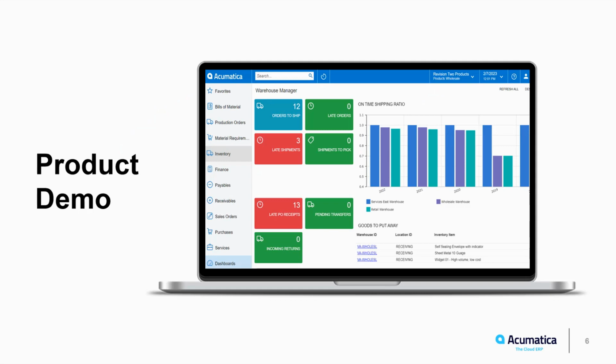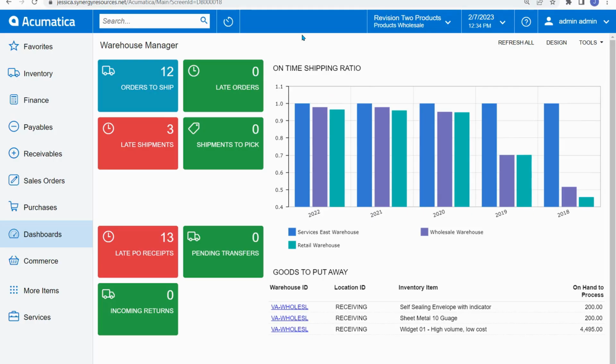Let's take a look at Acumatica. Welcome to Acumatica, a connected workplace for your business. Each Acumatica user is going to have a dashboard based on their role within the company. You can see in my example, I have a warehouse manager dashboard as my home base today. The system is based on roles and permissions, so each user will only see the areas of the system that they need to do their job.